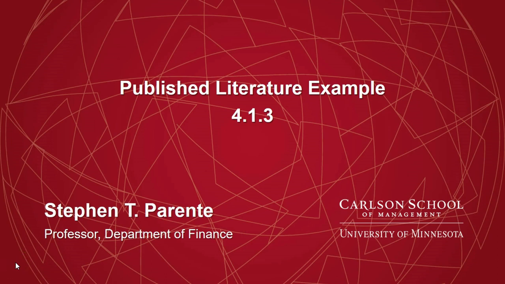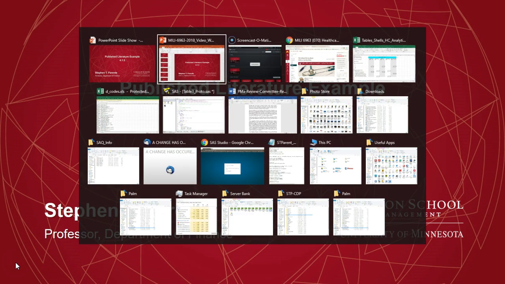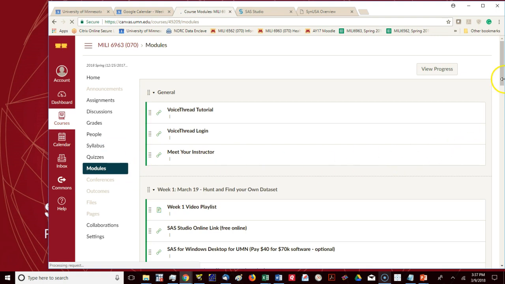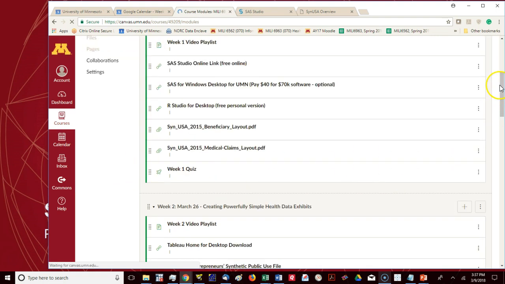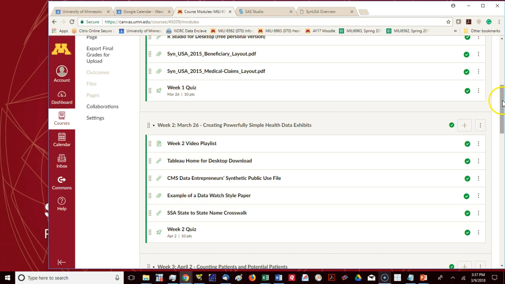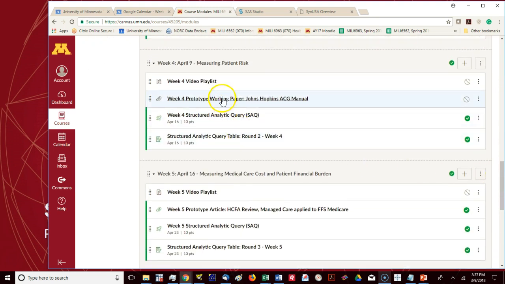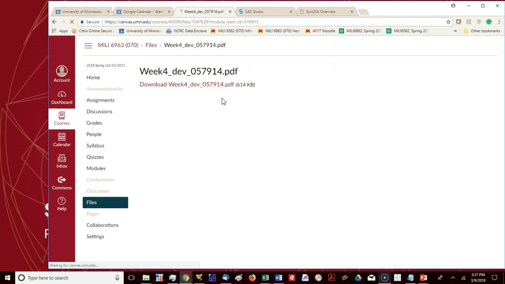Published literature example, module 4.1.3. So we are going to now move and show you, going to the class website, again, where the example will be. So again, going to modules, website, there we go. You will find down in week 4, this part here, the working prototype of the Johns Hopkins ACG manual.